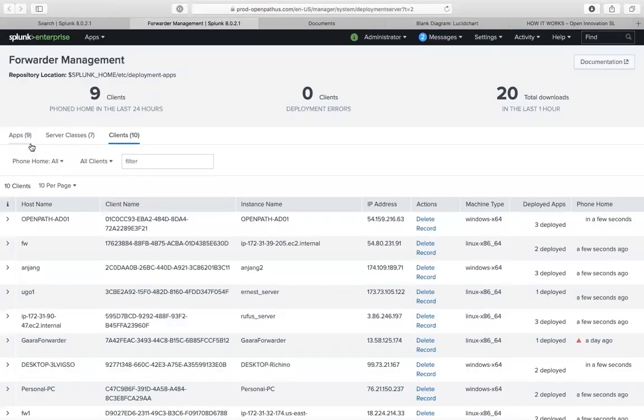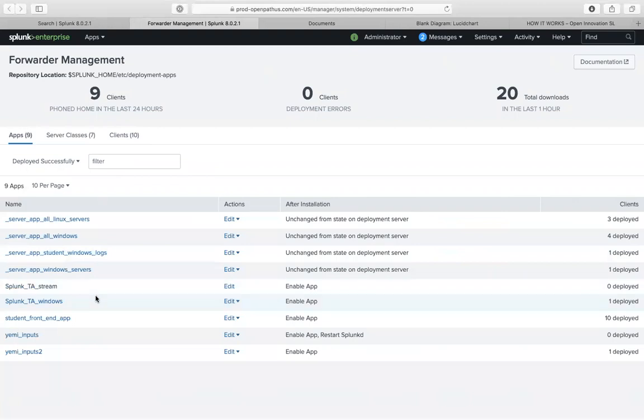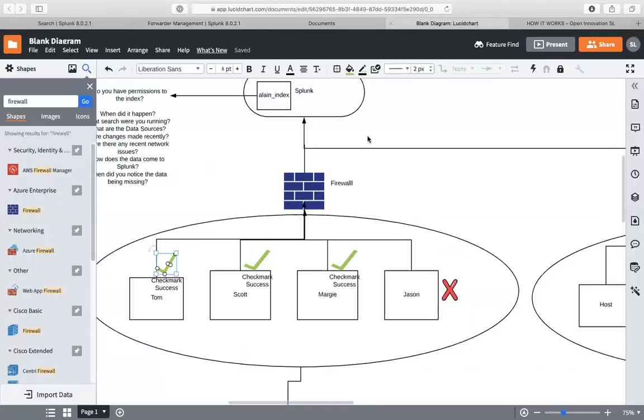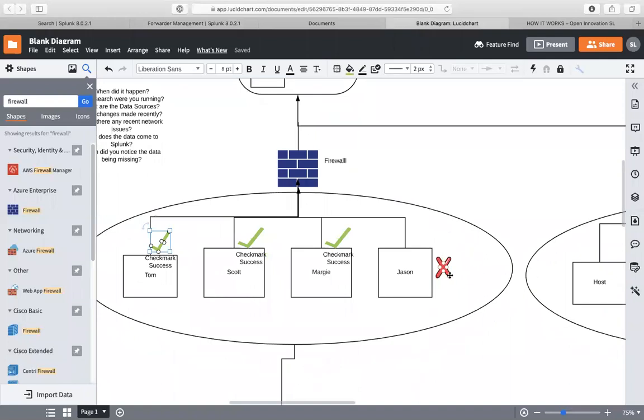Whenever you have agents checking in, remember when we push out apps, we don't really care what person that is that's connected. They get the same app, the same configuration across the board. So that's typically how it happens in most environments. So let's say your configurations are consistent across the board. What else could be the problem?